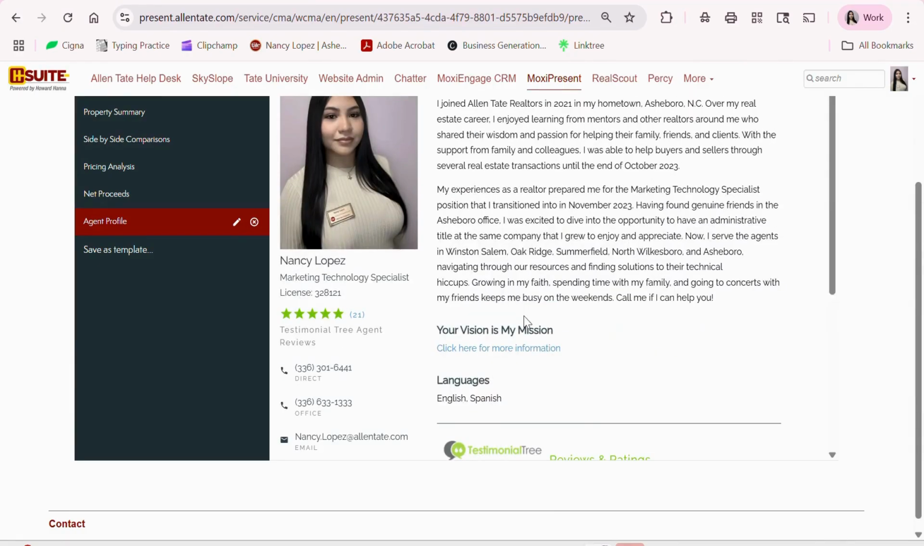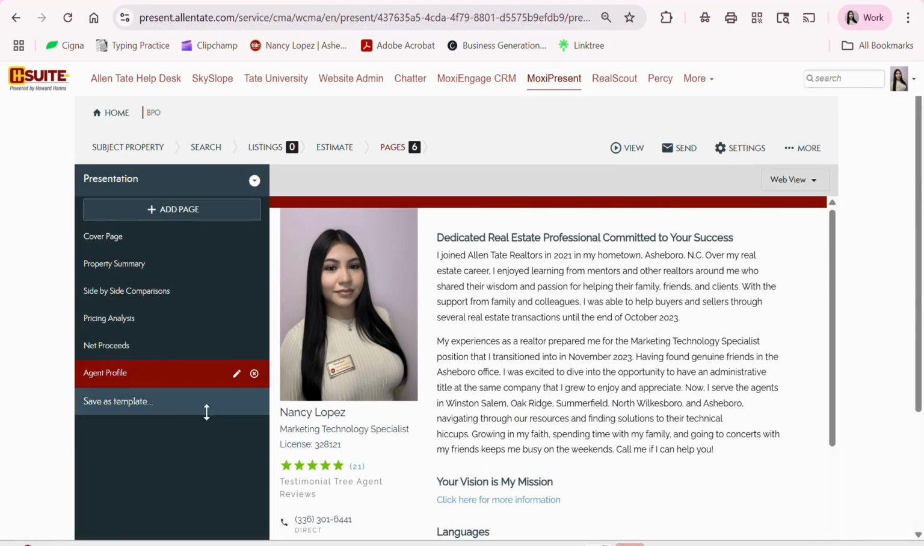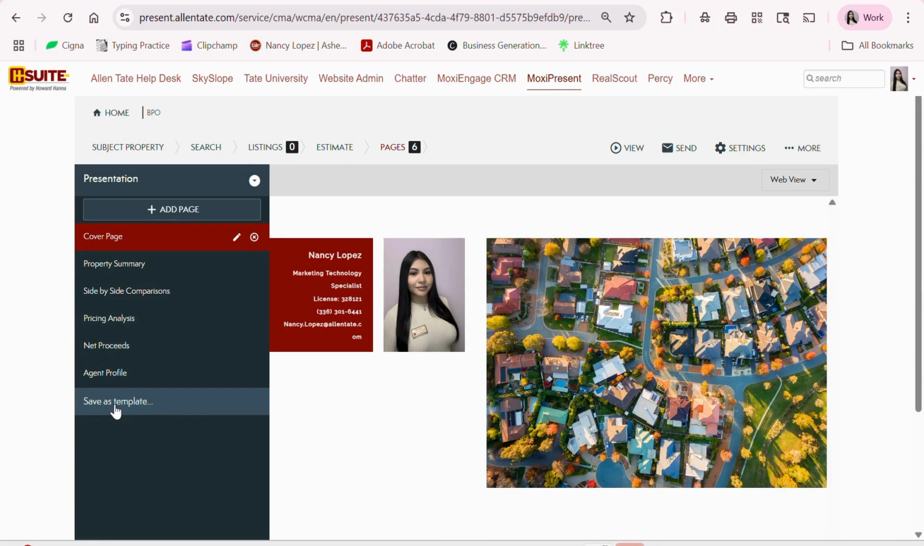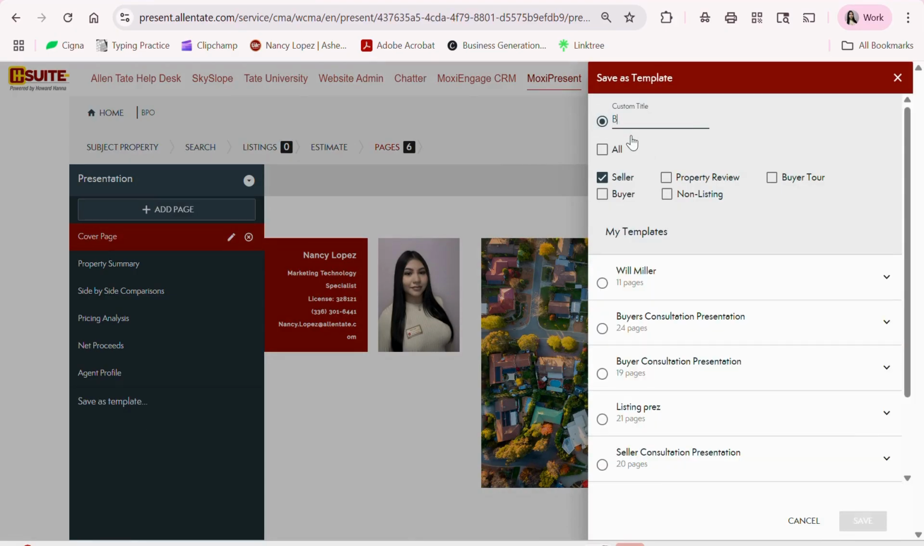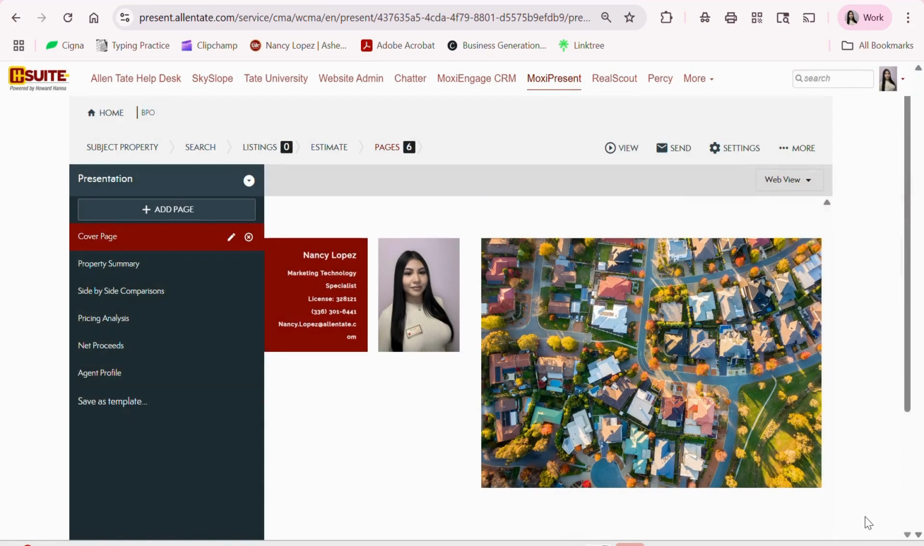So now that I have my template created, it's going to be blank. I need it blank. So I'm going to save it as a template. And this is a seller presentation. And I'm going to click save.